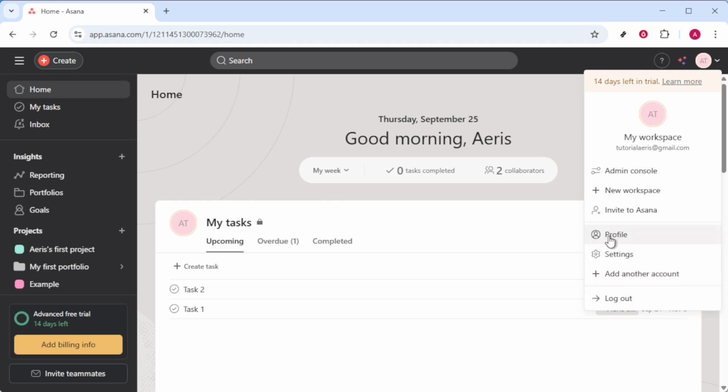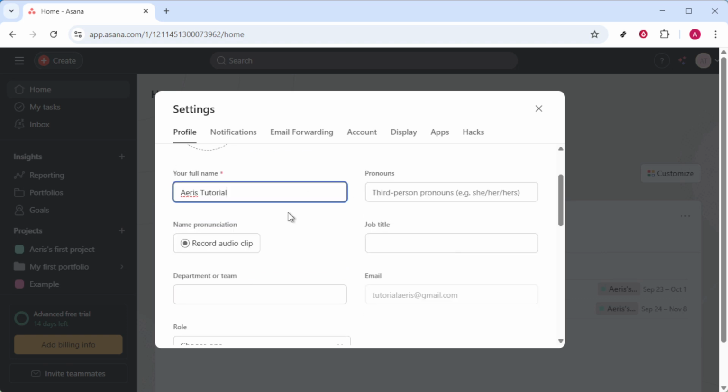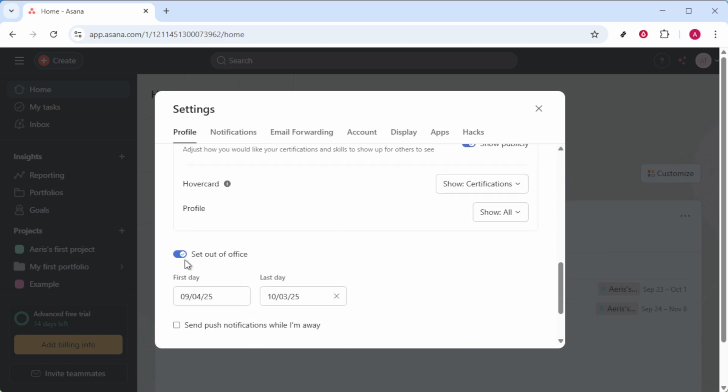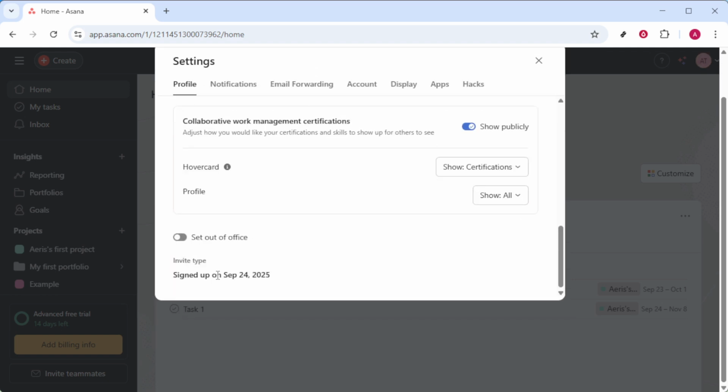Next, in the drop-down menu, you'll want to select the Settings option. This will open up a new window that controls various aspects of your Asana account and preferences. Here you'll find different tabs that address everything from notifications to app integrations, but today we are focusing on setting your out-of-office status. Within the Settings menu, look for the Out-of-Office tab or section. When you find this, click on it to proceed to the Out-of-Office settings page.